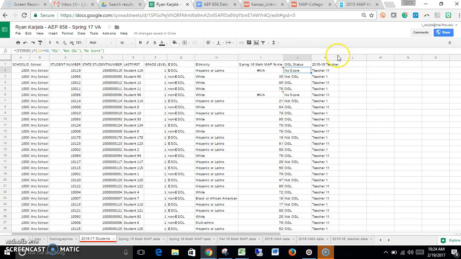The last thing I want to show you is some concatenation. I use concatenation to help me combine fields or combine columns. So it kind of aids in the analysis part of data for me. So the way we're going to do that is we're going to combine the status with the ethnicity. So we're going to go OGL and ethnicity.